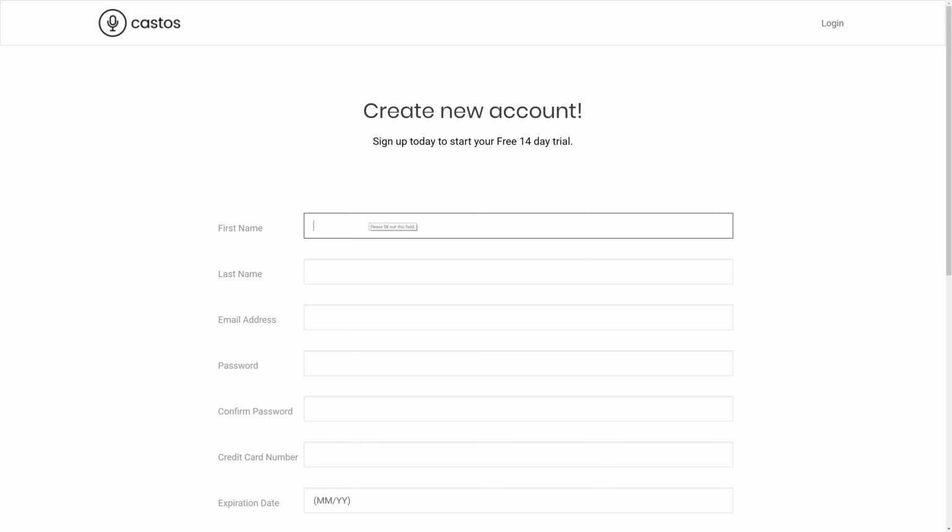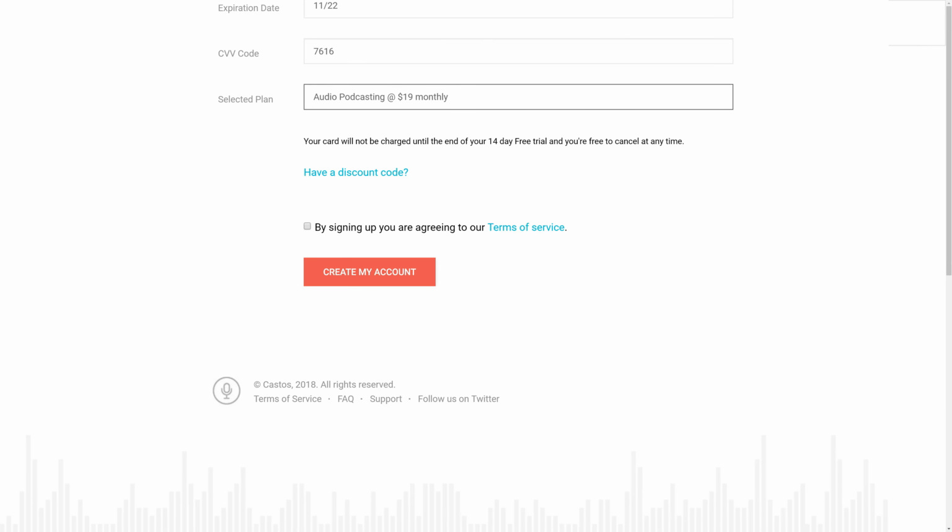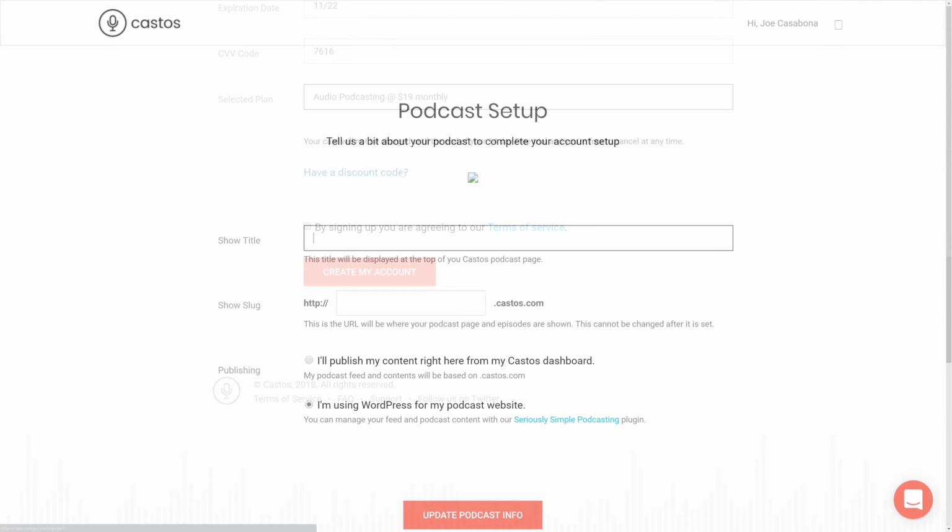So we're going to go ahead and fill out this form and then go to the app dashboard. One note about the selected plan is it gives pricing per month. If you pay per year, you actually get a nice discount and it works out to about $15 a month. Their pricing is on par or better than other podcast hosts.